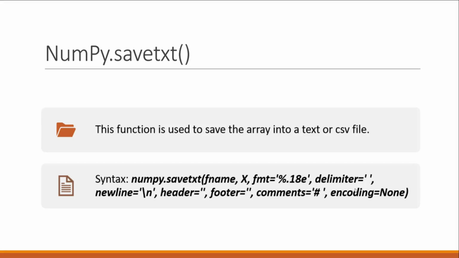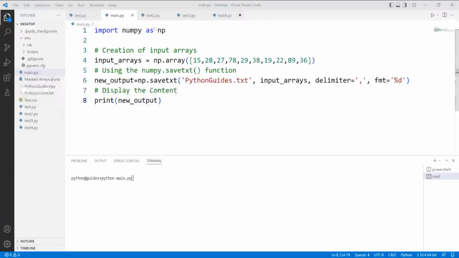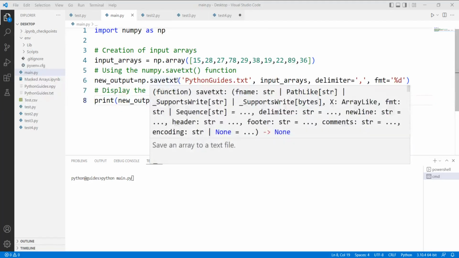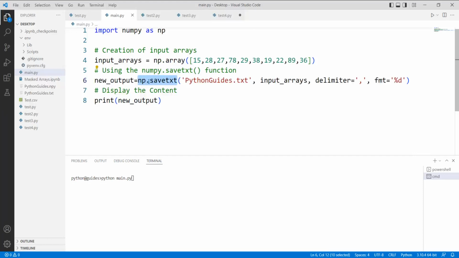Now let us take an example to check how to save a CSV file in NumPy Python. In this example, first we have imported the NumPy library, and then declared a variable named input_array, and assigned values in it. As you can see, I have assigned integer values in it. Next we will try to print the values in a text file by using the numpy.savetxt function to store the array of elements into a text file.